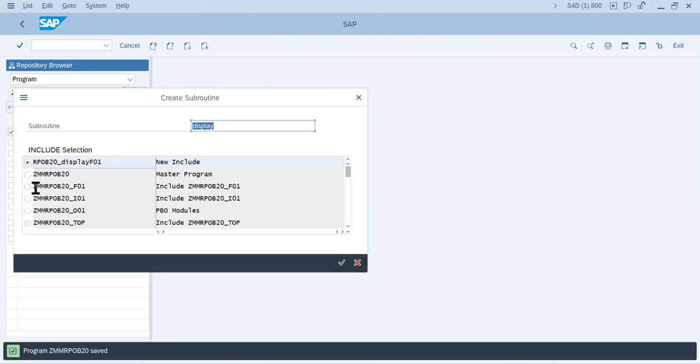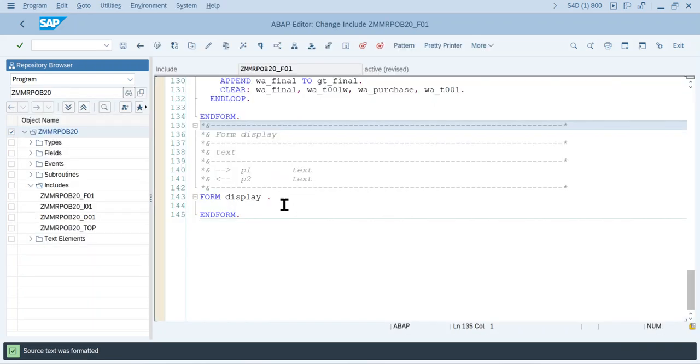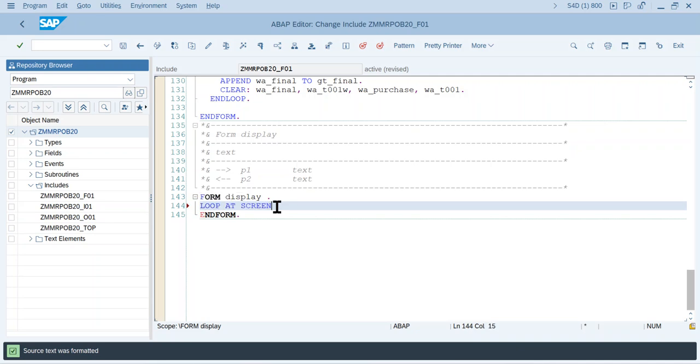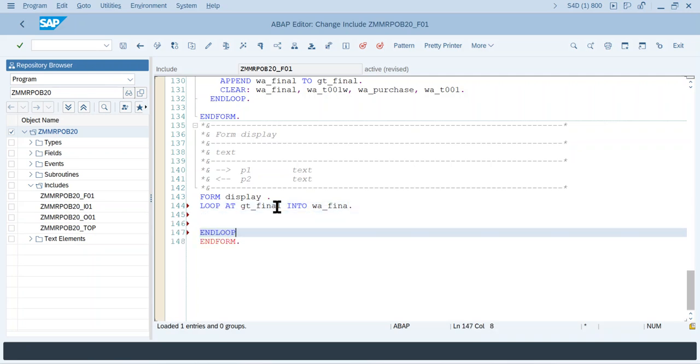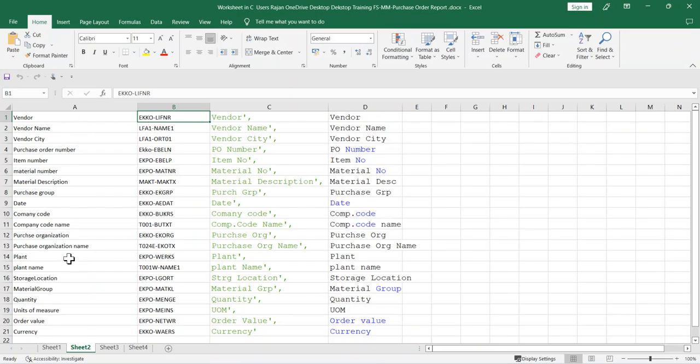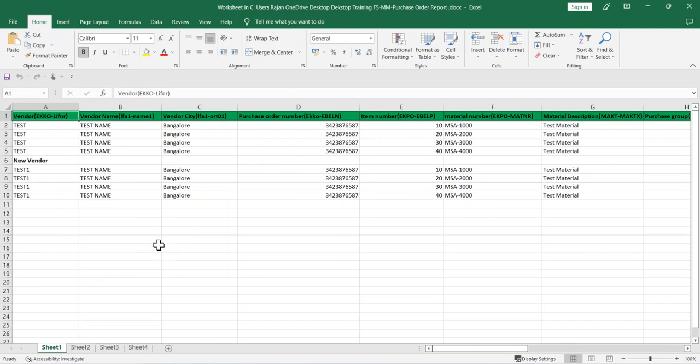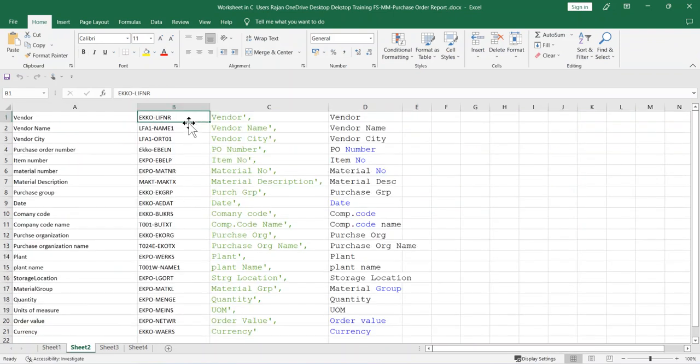Let's create this also under F01. So now it's very simple for us. Loop at gt_final into work area final, end loop, right? So what I'll do, I'll just align the report to this format. This is how they want to display, in this order they want to display. Instead of wasting time, I'll just copy these columns from here. Okay, and I'll just paste it.